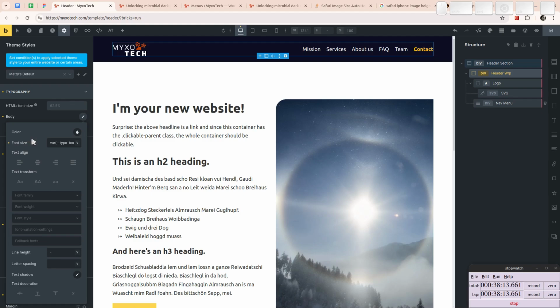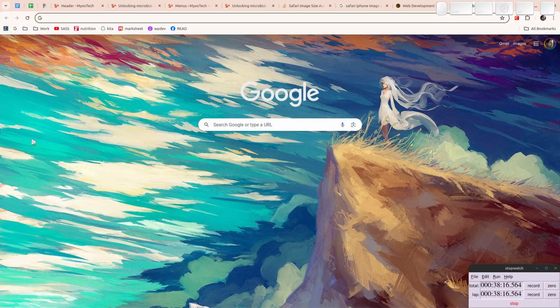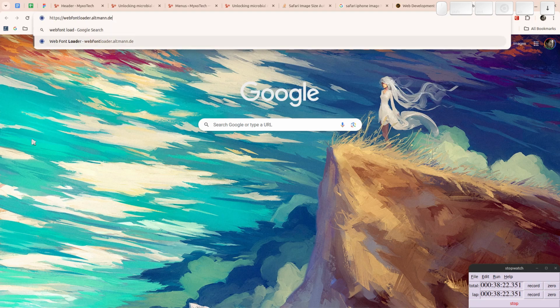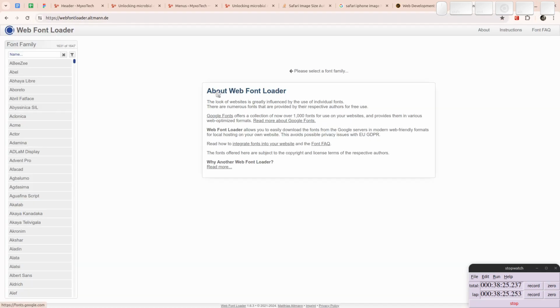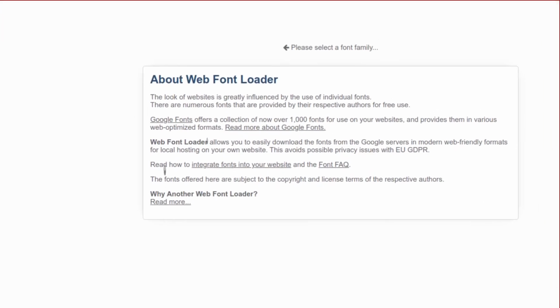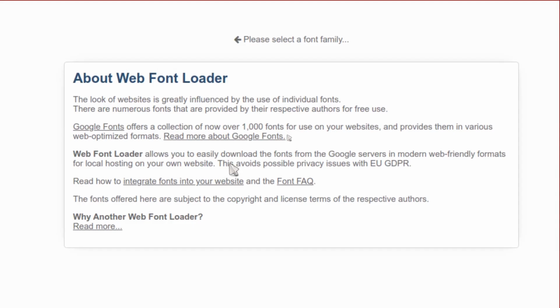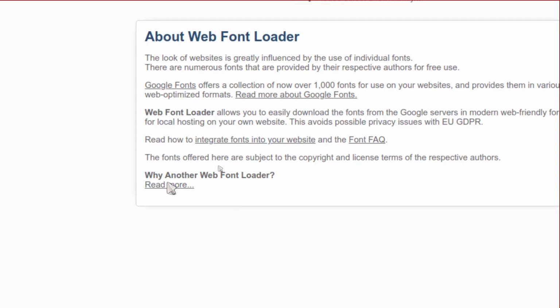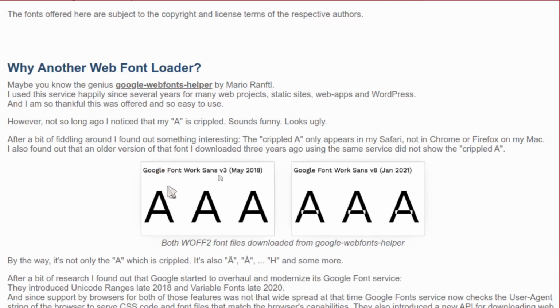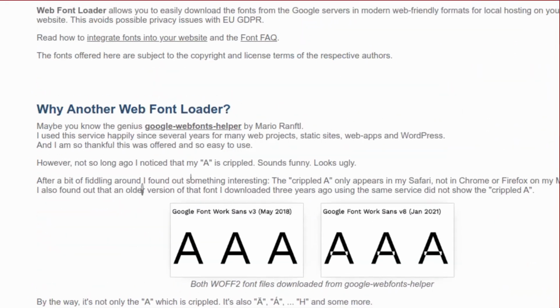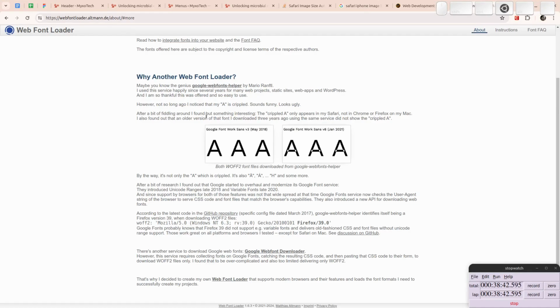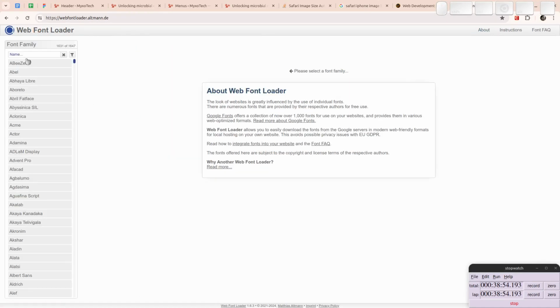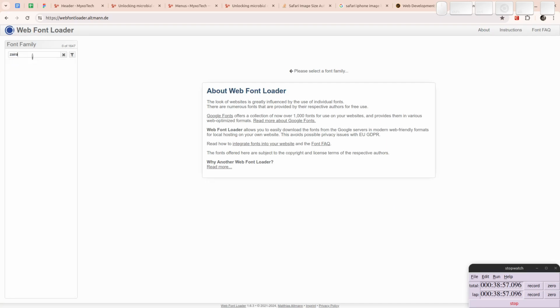We're going to look at how you can make your life pretty easy with Bricks and Matthias Altmann's Webfont Loader. If you're seeing this Webfont Loader for the first time, then I recommend you read through this and also read about why another Webfont Loader and how it actually works. It is pretty cool. It's a fantastic tool made by Matthias Altmann. So let's go back to Webfont Loader. We're going to need Saira. Okay, that helps.